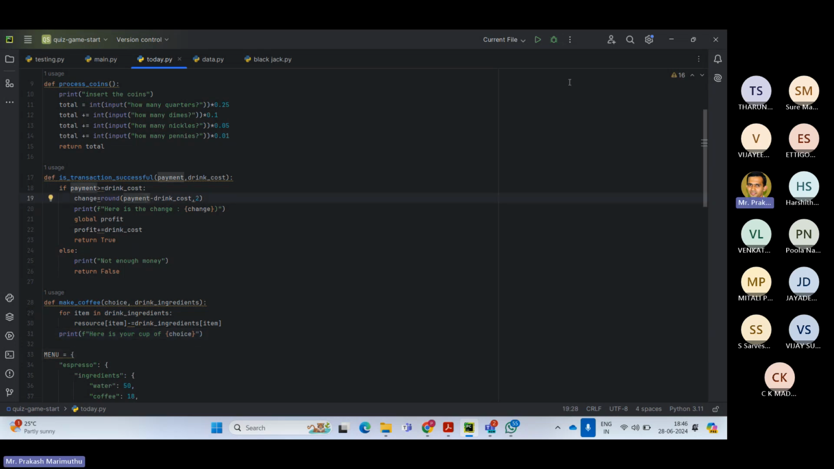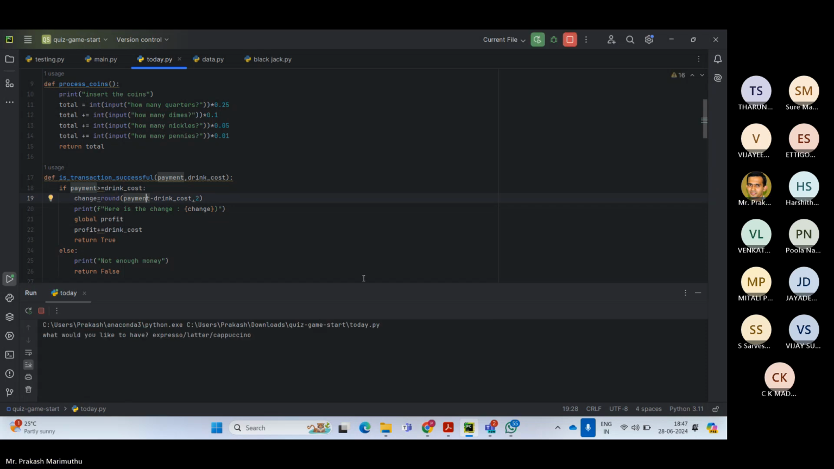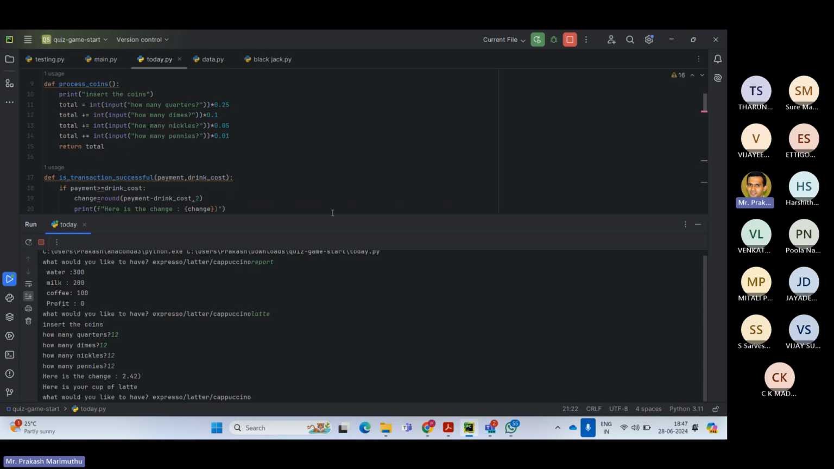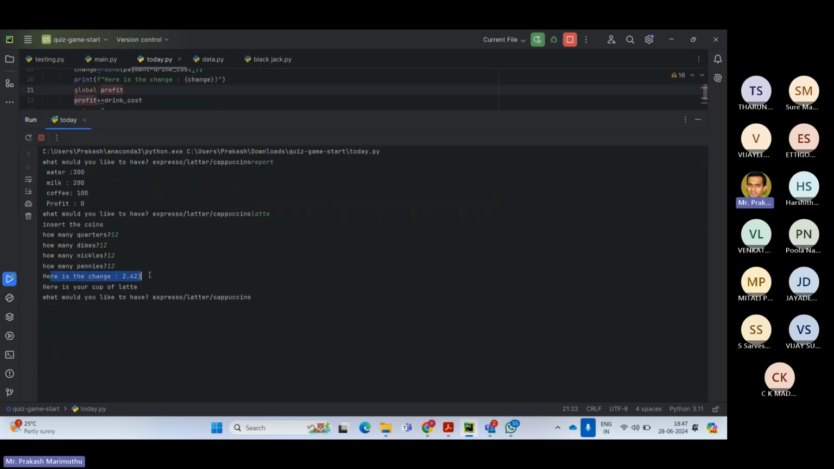Is that fine? So let us run the program and see whether it's working or not. First, it should be off. Yes, it exited. Now say report. That is also working fine. Once the report is run, it asks what would you like to have. This should be latte. Insert your coins. I'm going to insert 12, 12, 12, 12. Then it says here is your change and here is your cup of coffee. Then again, it asks whether you want to continue or not.